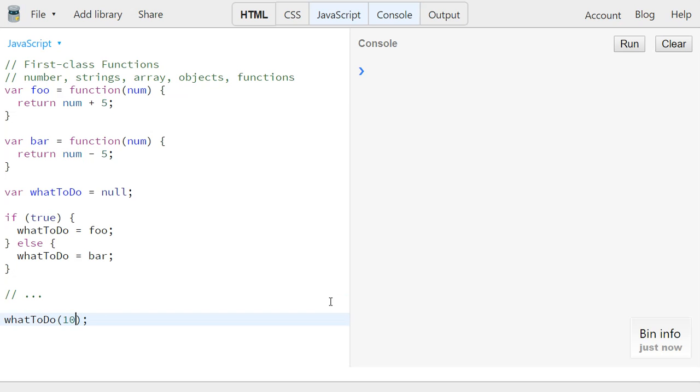And so here I'll do 10. So right now it's true. WhatToDo is going to be foo. If I run it, what? Oh, come on, JSBin. Oh, I'm not console logging anything, am I? I want to console.log this. Maybe then JSBin will catch up. It did. Okay. So whatToDo equals foo. Foo takes a number and adds 5. So whatToDo of 10, which would be foo of 10, is going to give me 15.